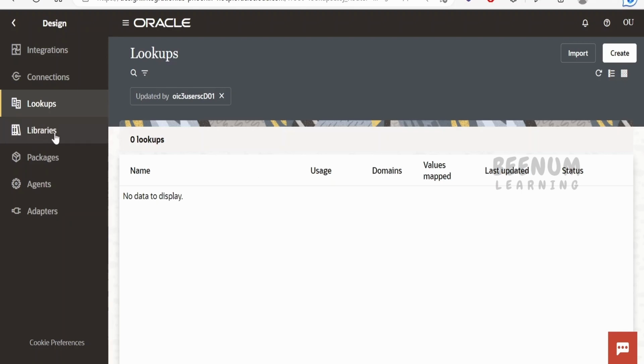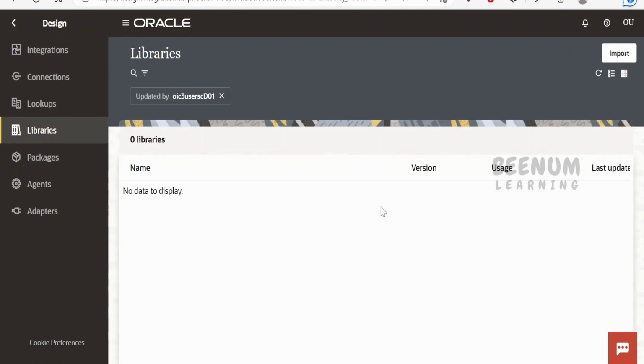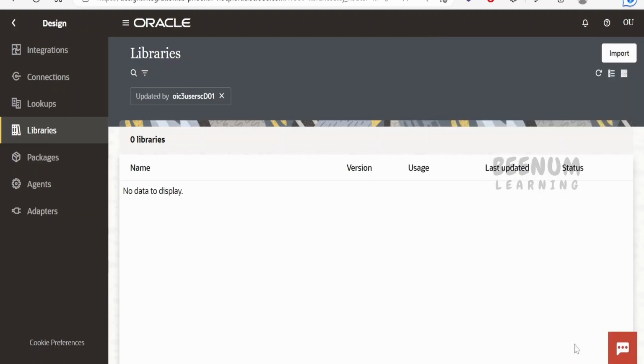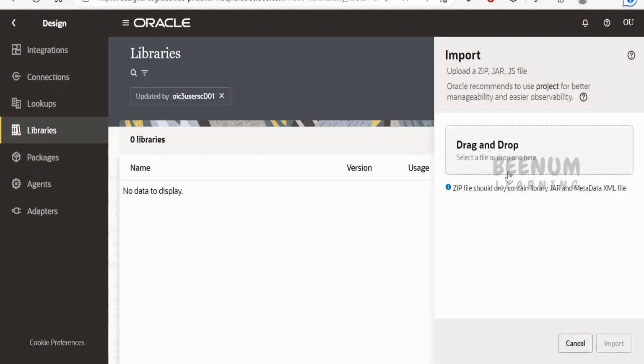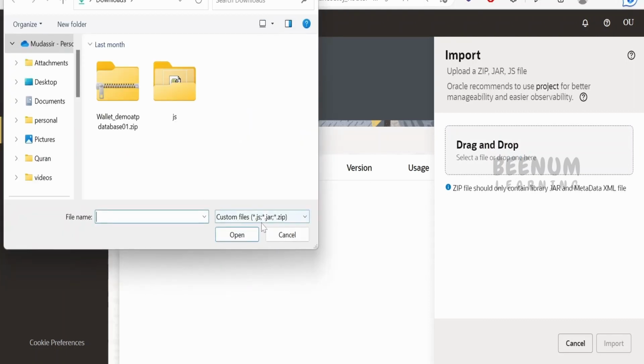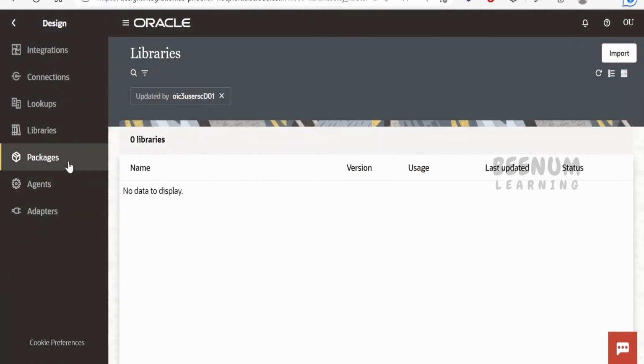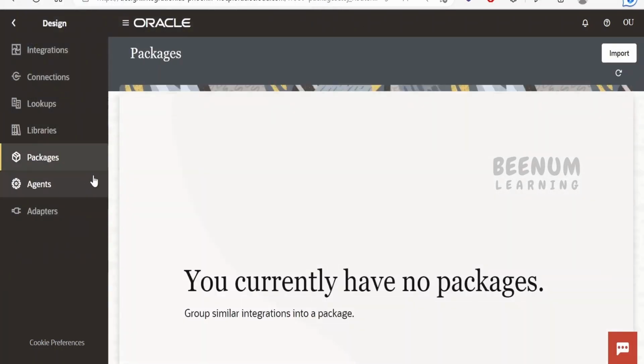Libraries we can create with the help of JavaScript. Over here we can click on import and import a previous library as well, or we can create the jar or the individual .js files. So .js, .jar and .zip are supported over here. Let me just close this. And the concept of packages is still remaining in Oracle Integration 3 as well. That is, we can group multiple integrations, lookups, connections into a single package so that we can migrate a package from one instance to another instance.